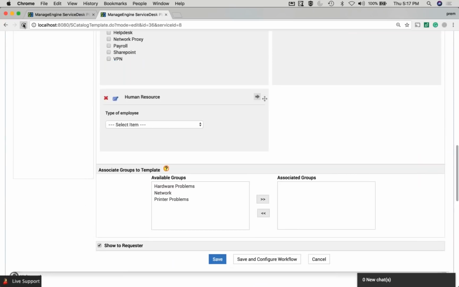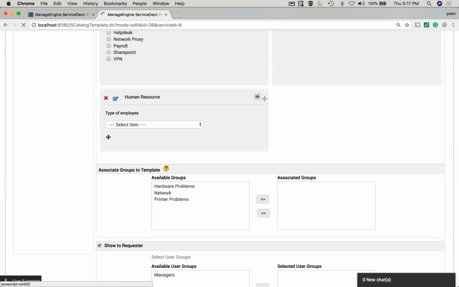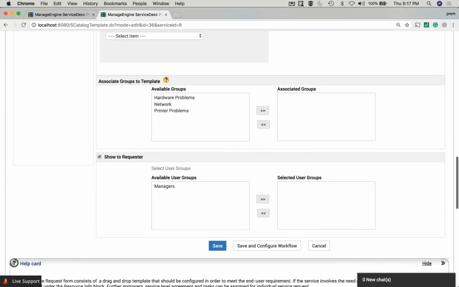Now let us refresh the form so that we can see the new user group that I have created. So now I've got the option managers as the available user groups. Once it is associated to this user group, now this form will be shown only to the managers in your organization. That way, templates can be shown to select audience based on the site, based on the region, based on the department where a service is being delivered.